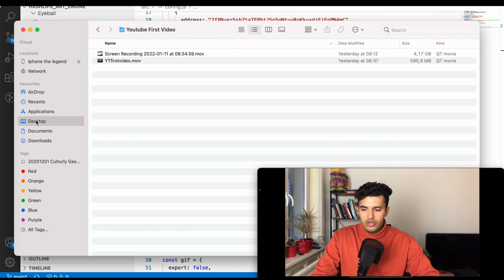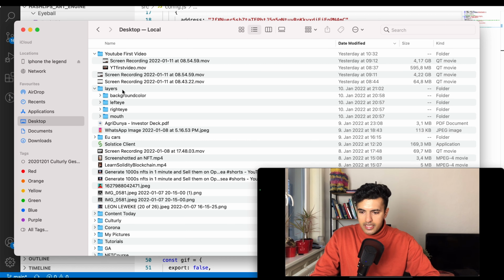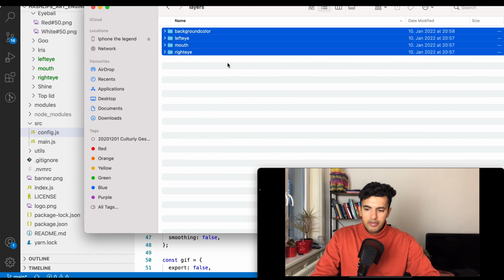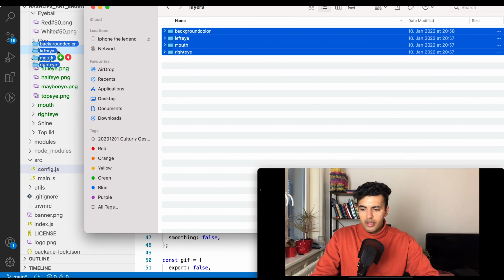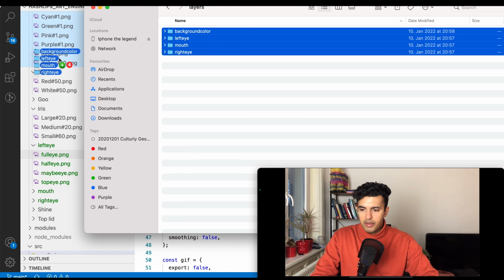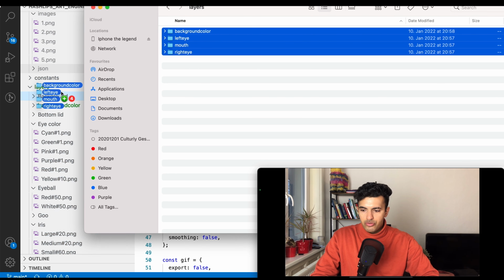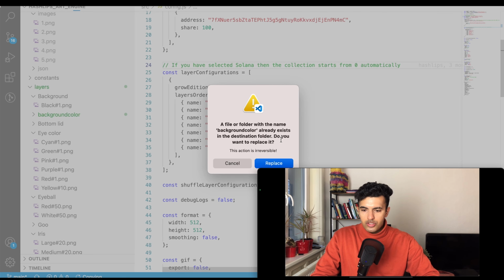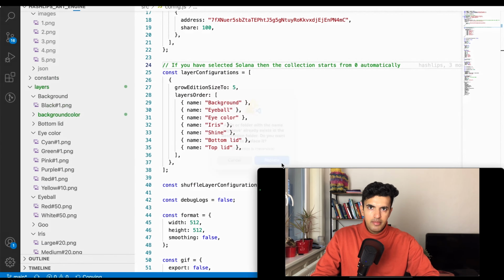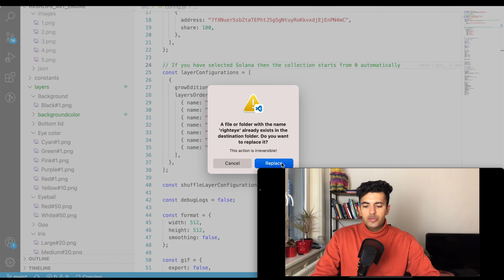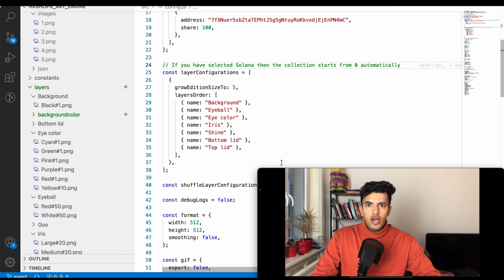I've already downloaded these layers, and you can see all of them here. I'm going to copy them and put them inside my layers folder here. This is really important that you do it. Once I do that, it is asking me to replace. It's okay, I'm going to replace them. I did this already yesterday night, so it doesn't matter. But for you, you have to put all of them there, and these layers are going to come here.